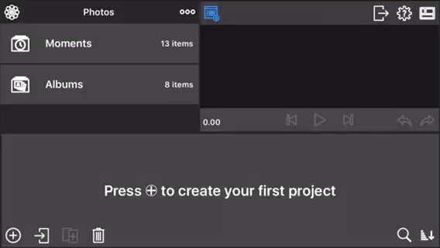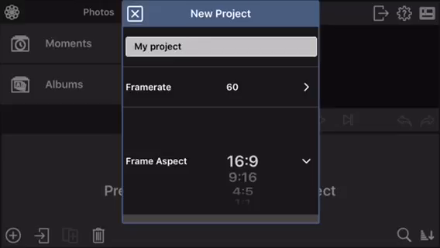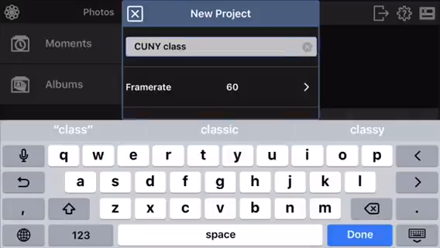So create your project by hitting the plus sign in the bottom left-hand corner. Now pick a frame aspect like 16:9, and you'll have to give your project a name to organize it. You can create it by hitting the arrow to the right side of 16:9, and then swiping all the way to the bottom to create project.